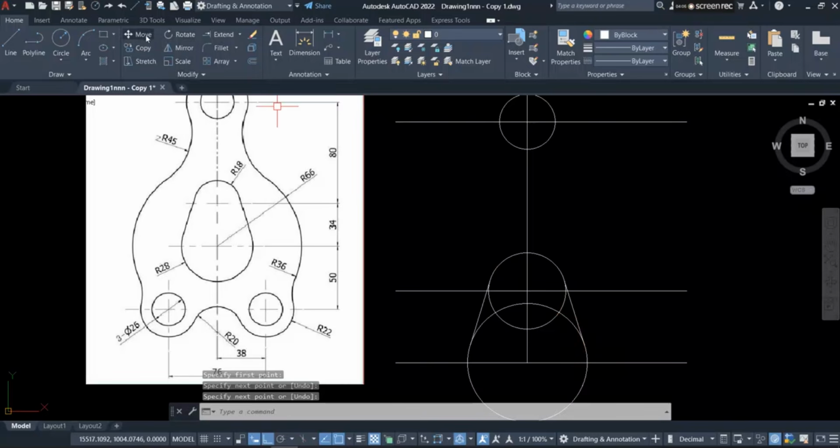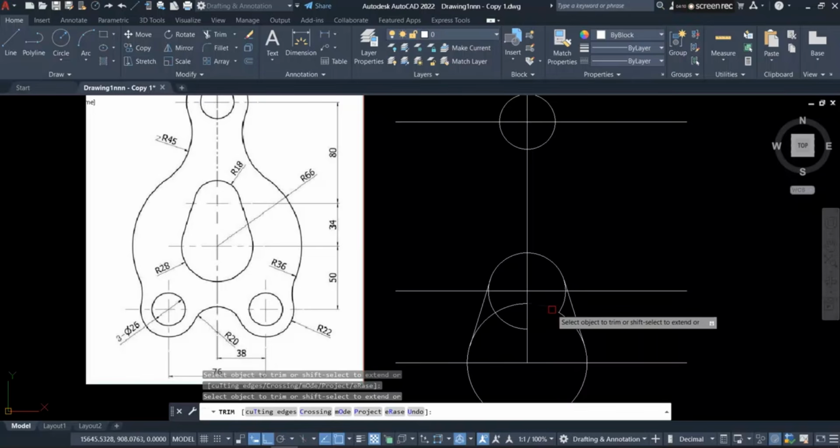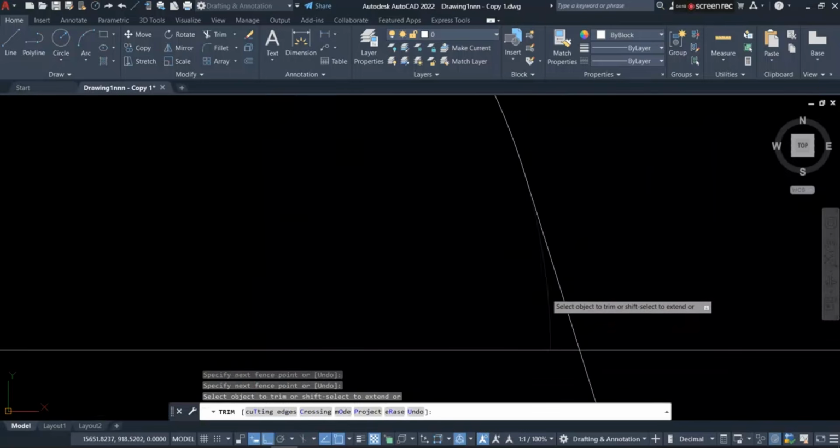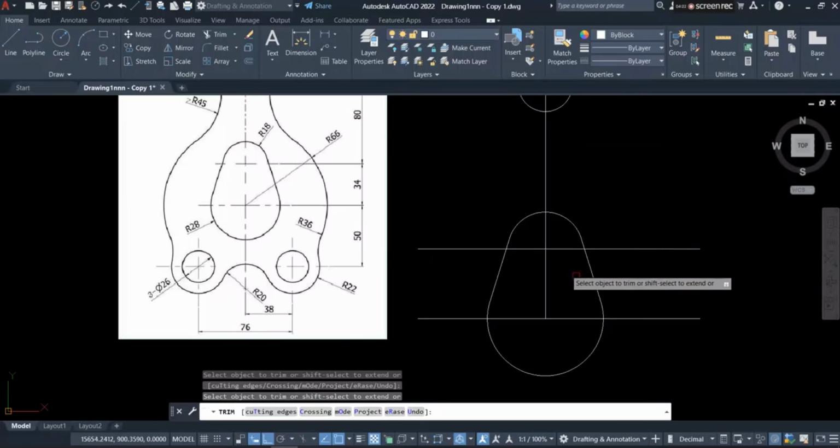So next you can trim unwanted portions from this one. You can trim this thing like this. So that means we created this part. So we created this curve.